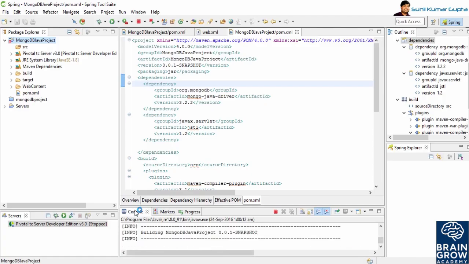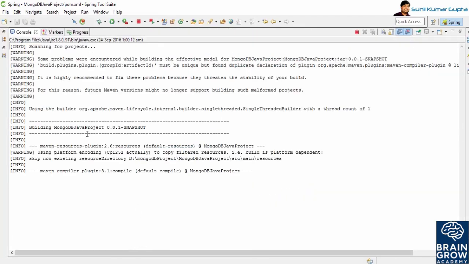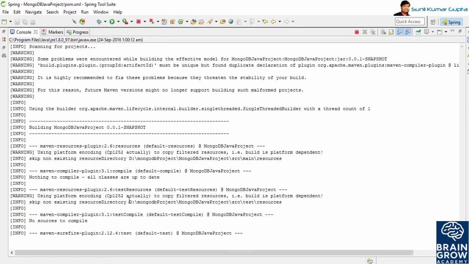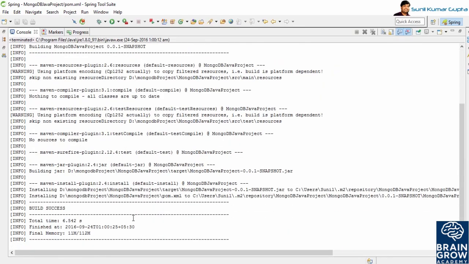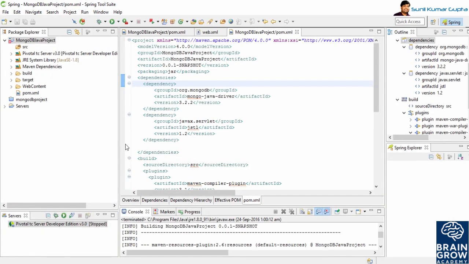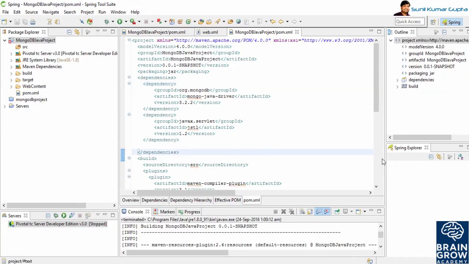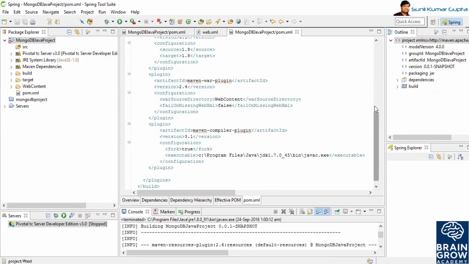So see here, it is starting. See here, it is saying build success. It means our build is successful. We can go ahead and run the program. So see you in the next lecture.